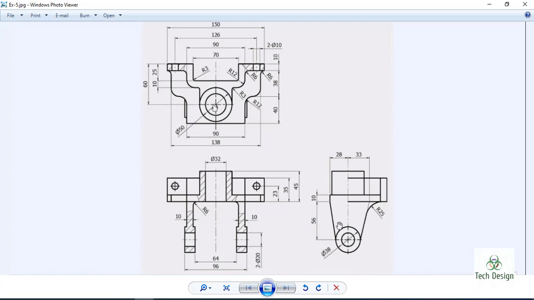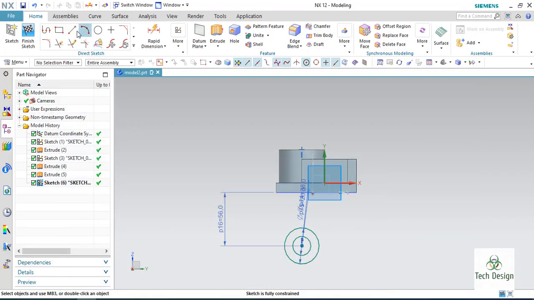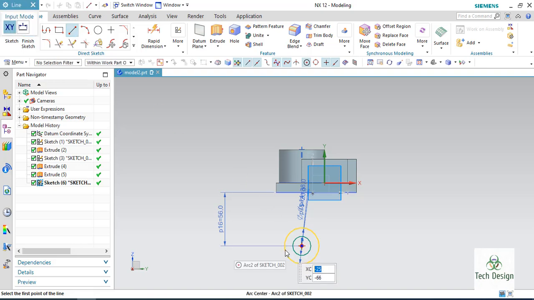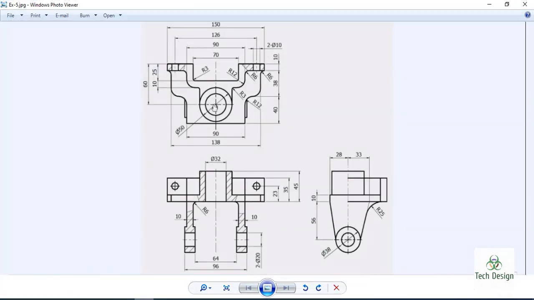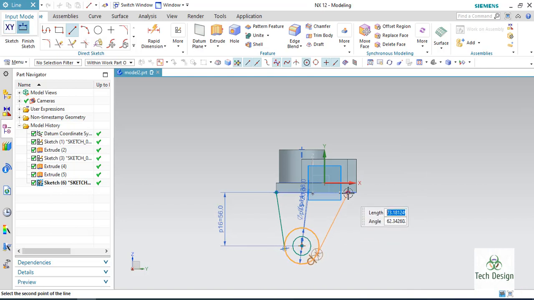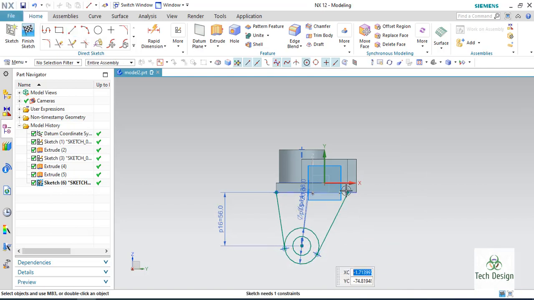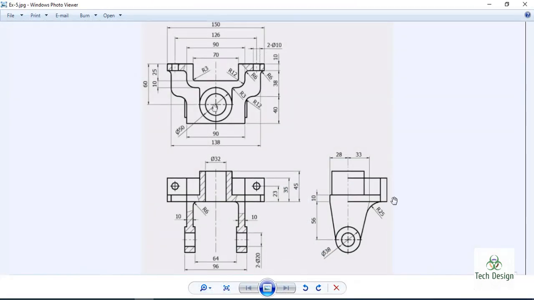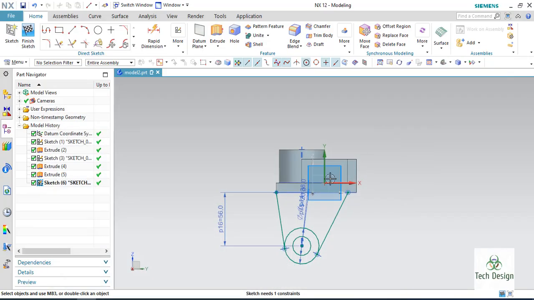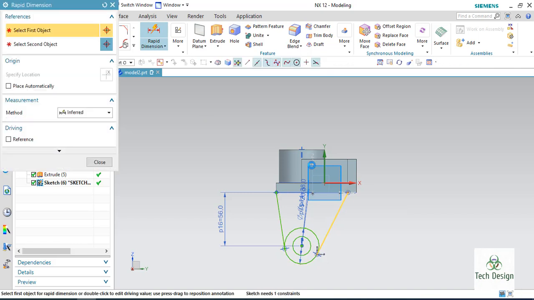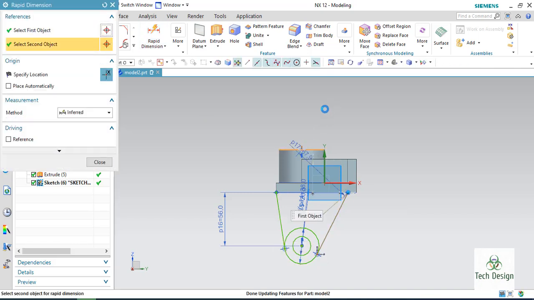Now it is left with only the edge which is to be extruded. So let us go to this and select this point, this as well as this and this. As you can see here, from this point the dimension is given. Here is the dimension, it is around 33. So let us give 33 as a dimension from the center of this curve. So that is 33.